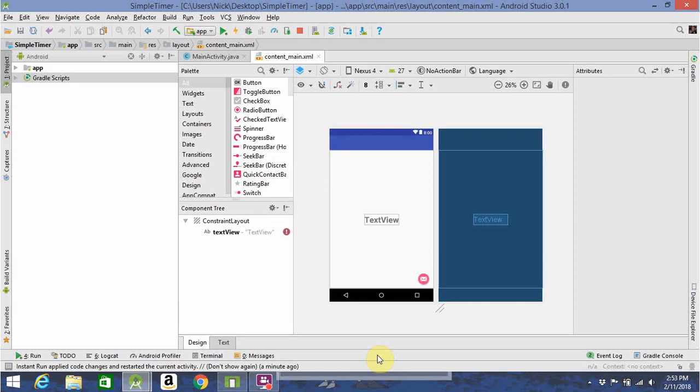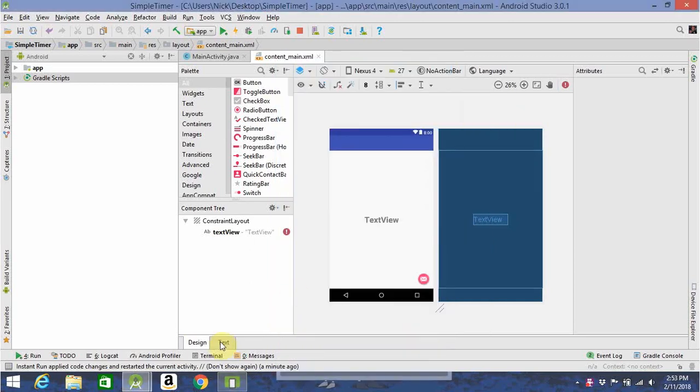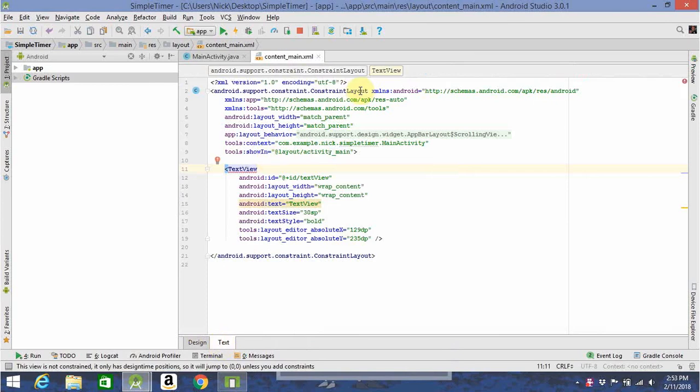So you'll probably notice how in the last video, when you ran your app, the text view jumped to the top left corner. And we're going to do something very simple to fix that. So when you go to your content main.xml, go to the text section, and you'll see here something called a constraint layout is built in.